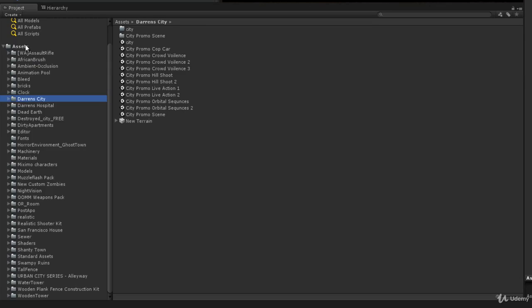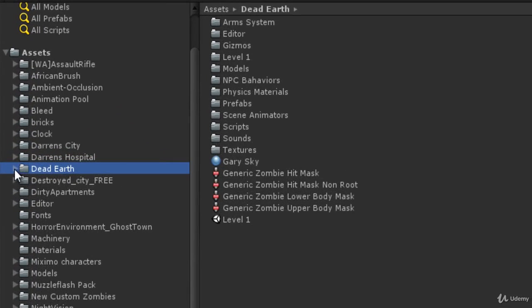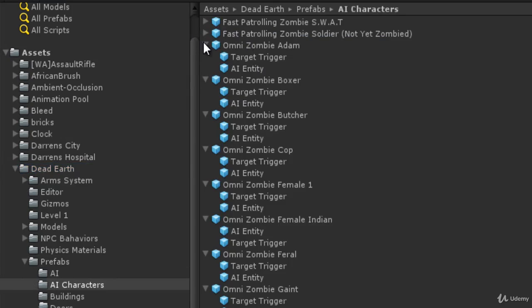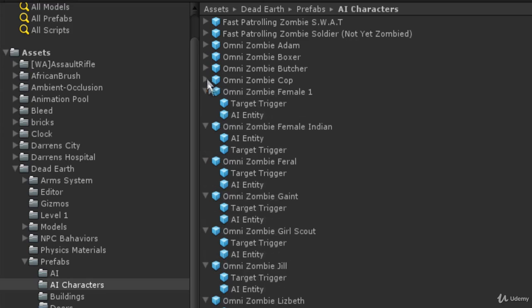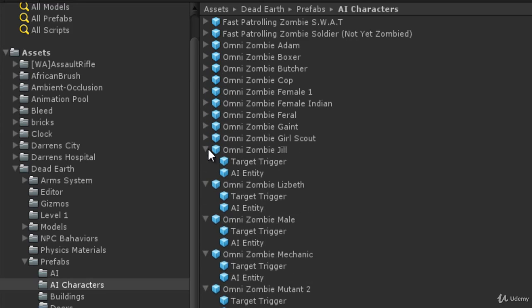So you can see that if we look in the project view here, scrolling through all those, there is just a folder there called Dead Earth. And in the Dead Earth folder, you can see all of these subfolders where I actually put all my stuff. So, for example, if I drill down into my prefabs folder, there is a folder here called AI Characters, and those are all the prefabs that I've created for the zombies, at least the zombies that I've created so far.